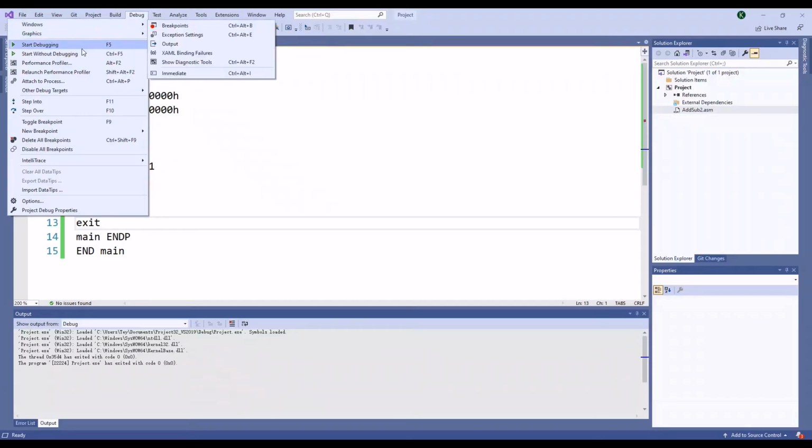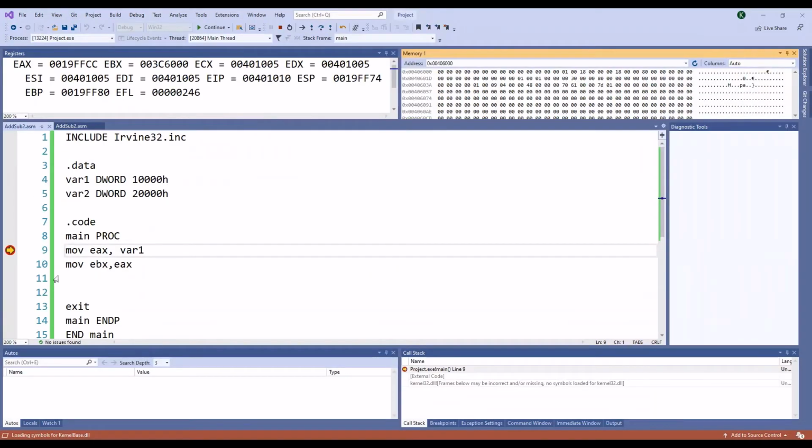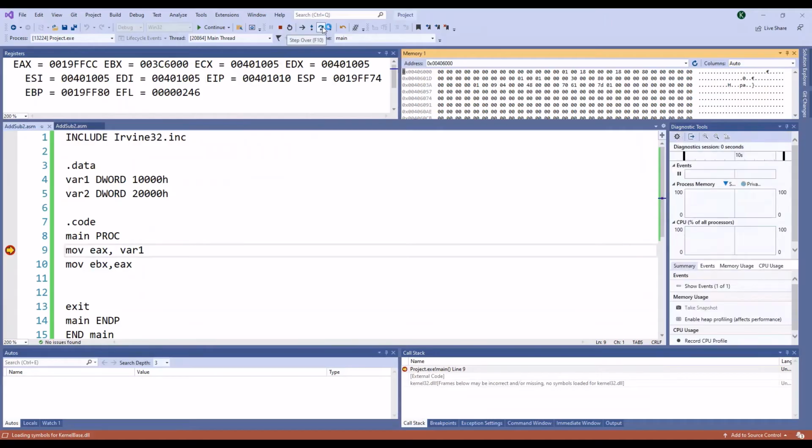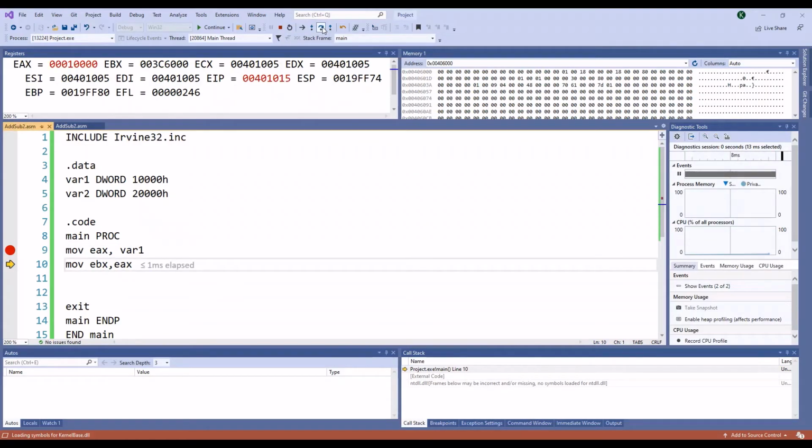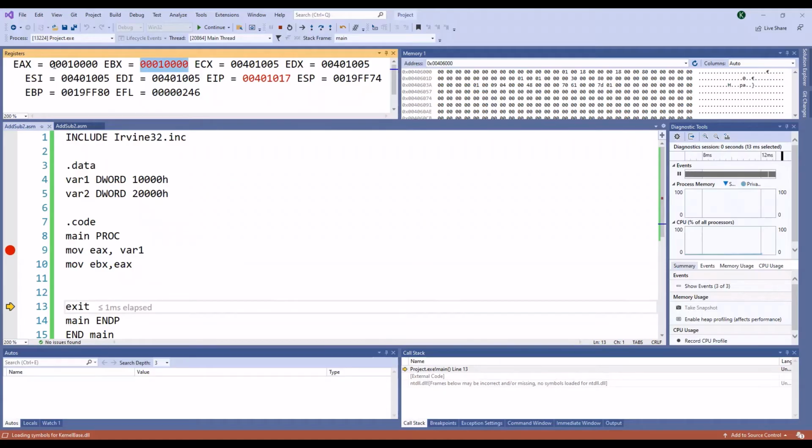So let's say I go into debug again. They will come here and stop again. So I just start and start. So both registers have the same value now.